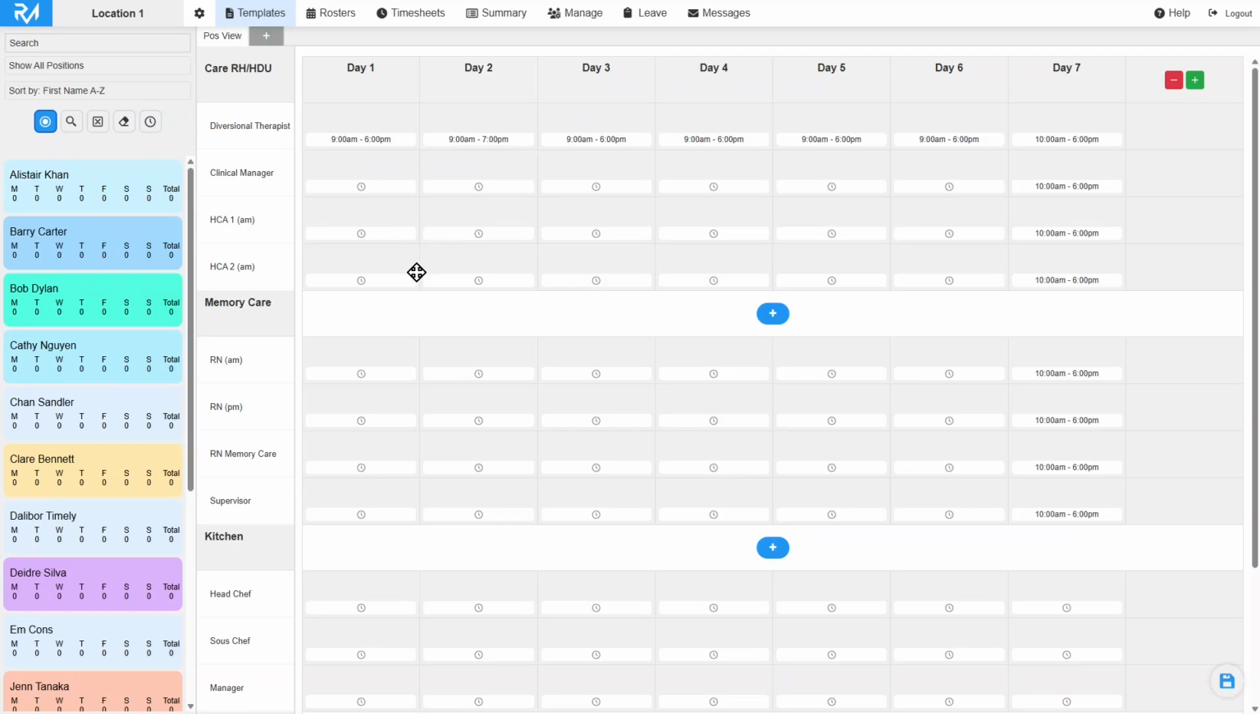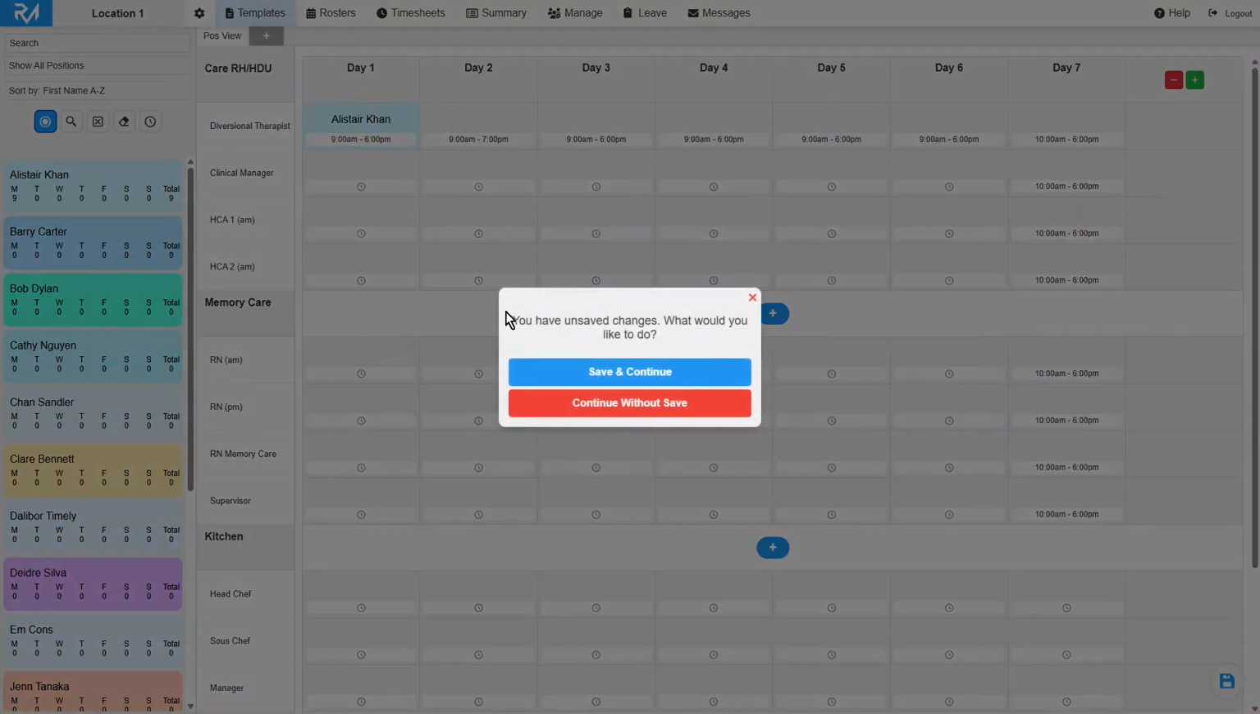Now that I've made some progress, I'm going to click Save in the bottom right corner. It's a good idea to save regularly. It is important to note that if you're inactive in RosterMate for more than 40 minutes, you'll be logged out for security reasons, and any unsaved changes may be lost. If you try to leave the page with unsaved changes, RosterMate will warn you and ask if you want to save first.